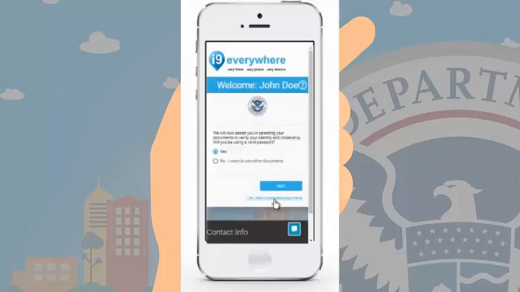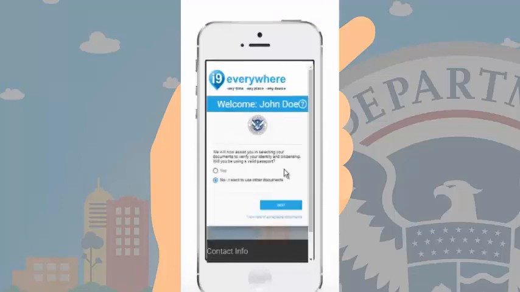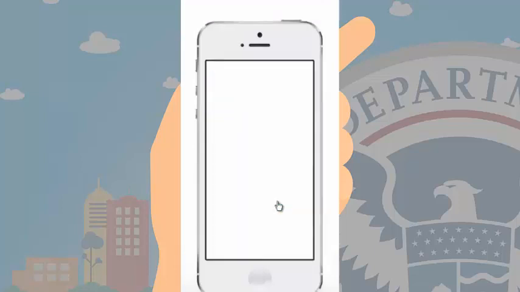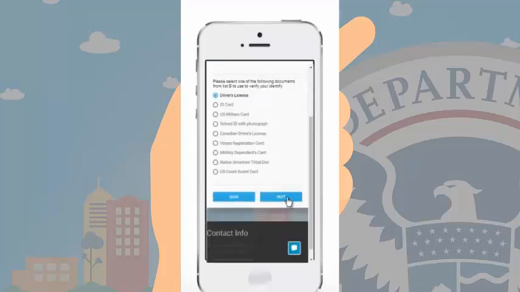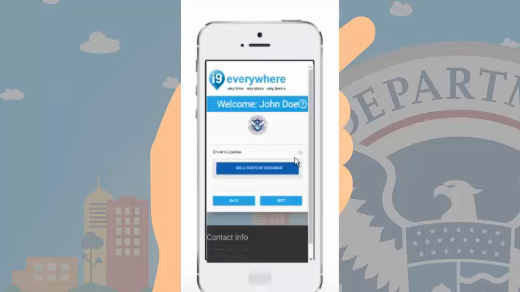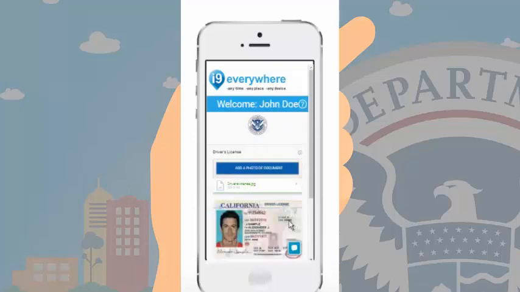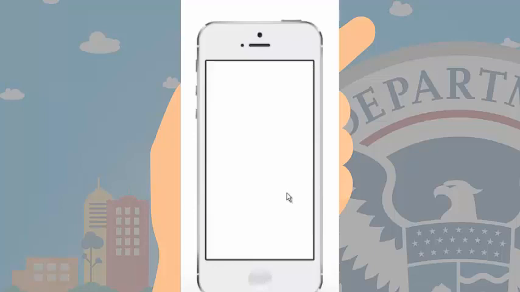So in this case here, we're going to go ahead and use some List B documents. We're going to use a driver's license. We'll go ahead and access their cell phone camera or let them upload that document from their computer. Again, we'll show them sample documents so they can be sure that they have the right documents to complete the process and they upload it correctly.